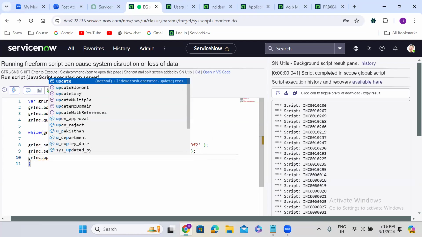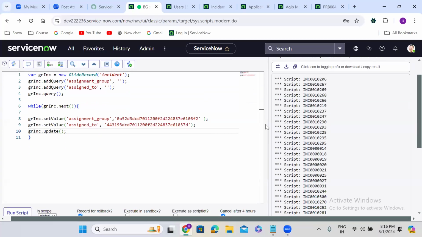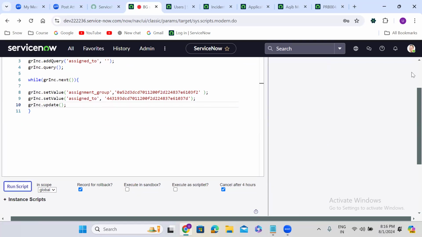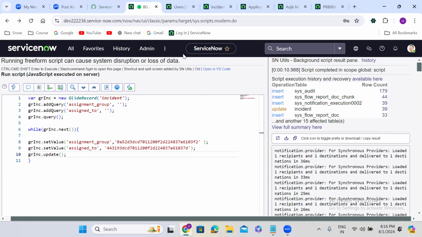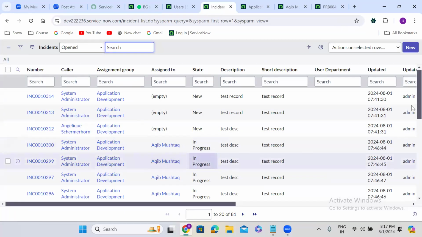GlideRecord update. These are reference fields. See here. Okay.